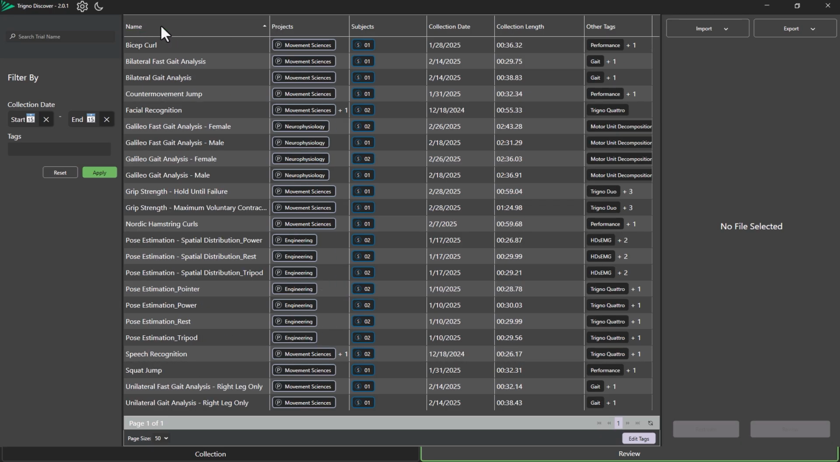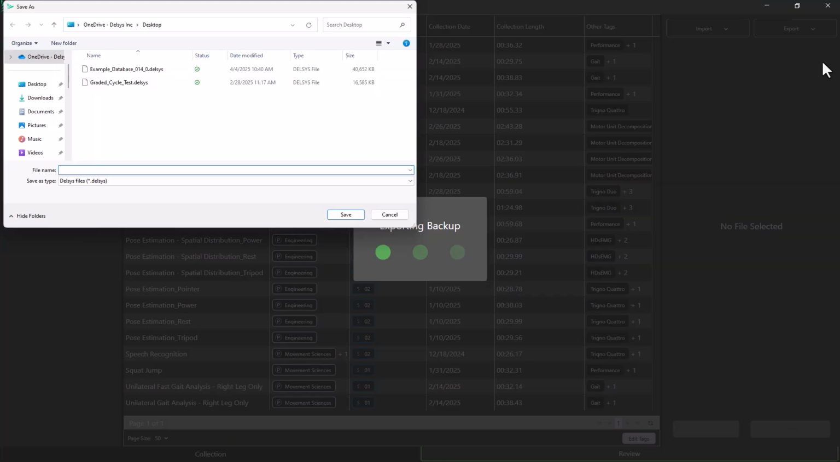The whole database of trials can also be exported by selecting the Backup Database option within the Export drop-down menu. This will create a single .delsys file containing all the database files that can then be imported to Trigno Discover by a different user for easy collaboration between users on a project. For more information on advanced data export options, please view the data export video in this series.